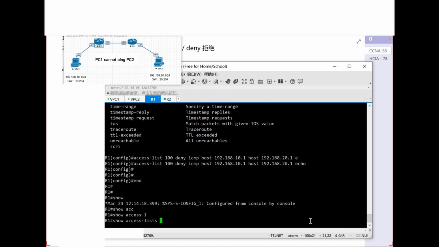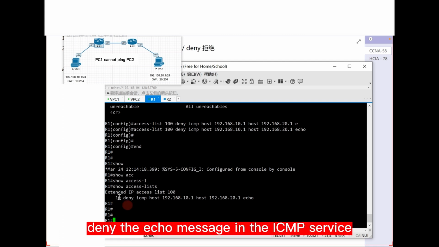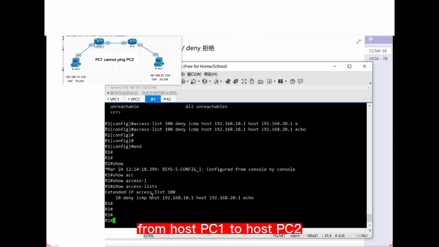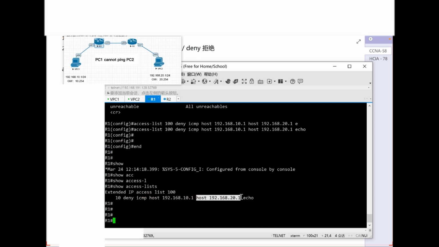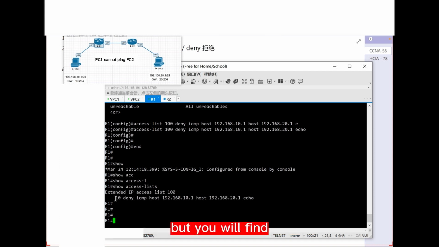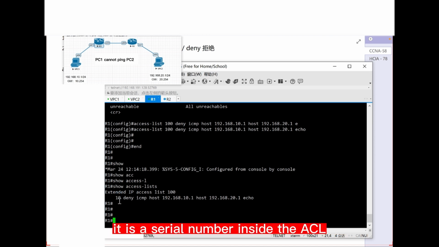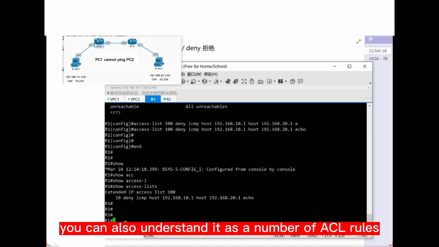Access list. I configured a 100 here. This is the high-level ACL of 100. It has a number of 10. Deny the echo message in the ICMP service from host PC1 to host PC2. We specifically enter such an ACL. But you will find we seem to have not entered the previous 10. It is a serial number inside the ACL. You can also understand it as a number of ACL rules.